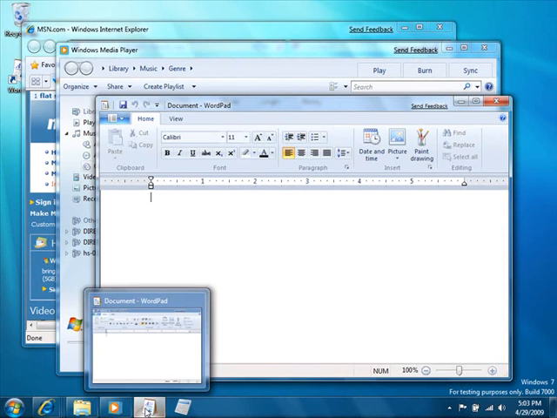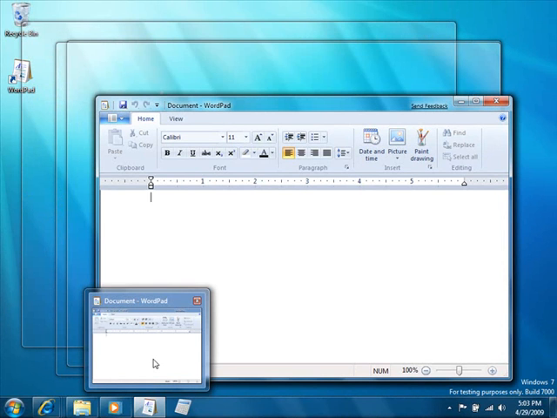Here, I can see the WordPad live thumbnail preview. And here is the full screen preview. And I can close WordPad by clicking the red X in the top right corner of the live thumbnail preview.